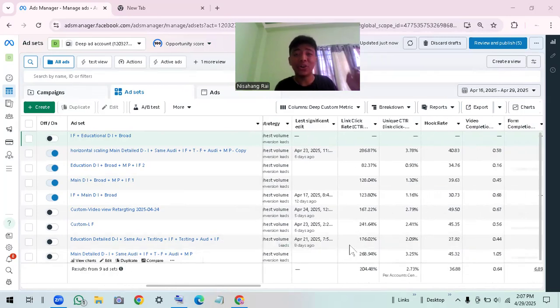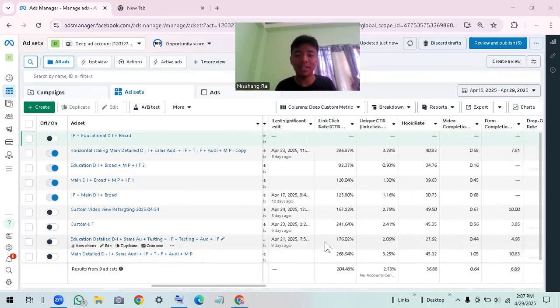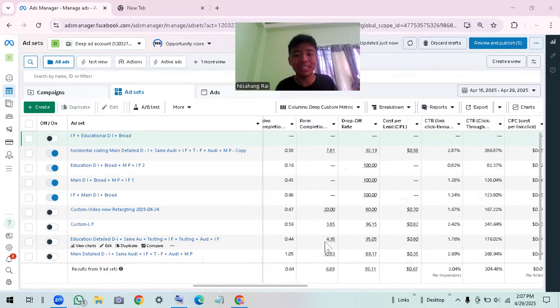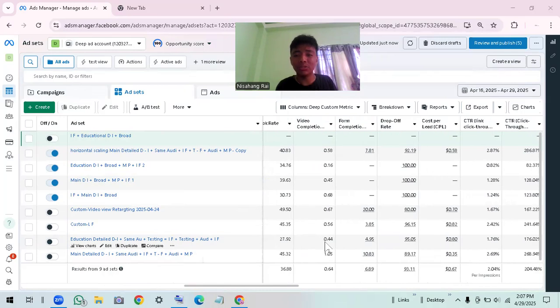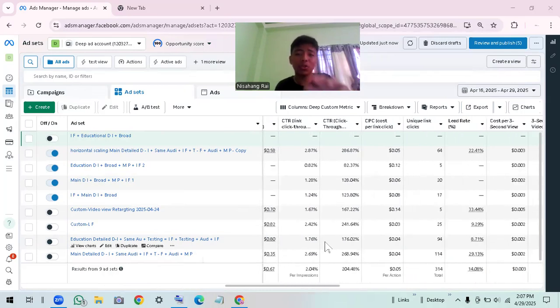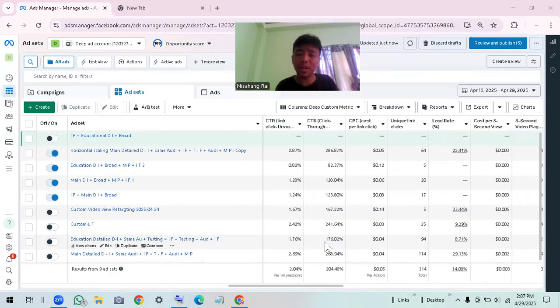It really depends on the clinic practice and everything. So I might not want to go through all this data. I just want to show you this click-through rate and lead rate, because the rest is really unnecessary.